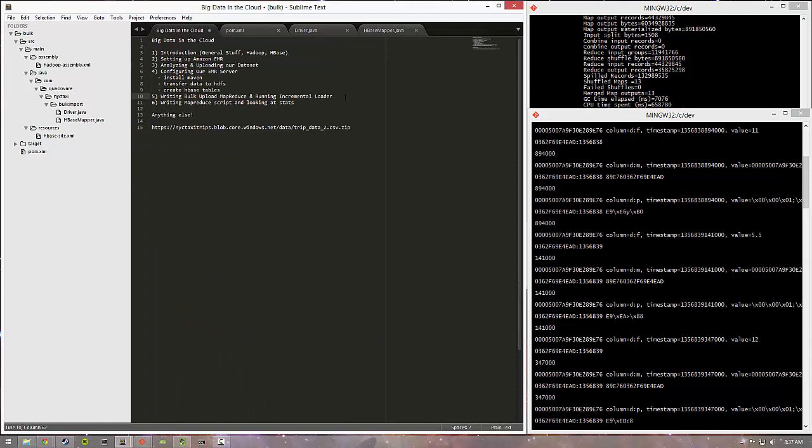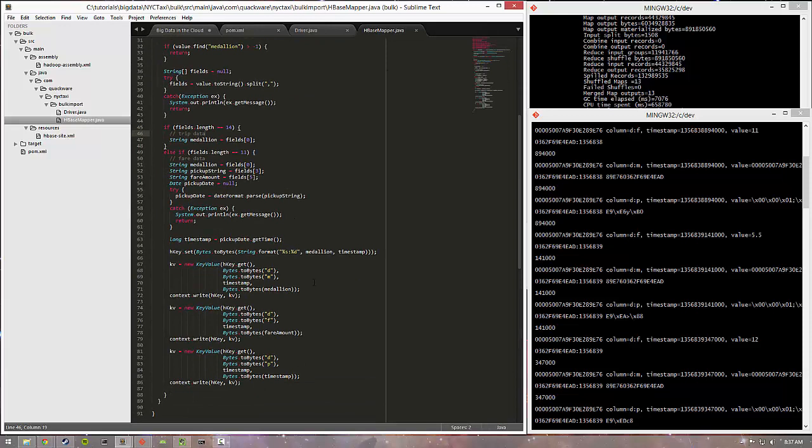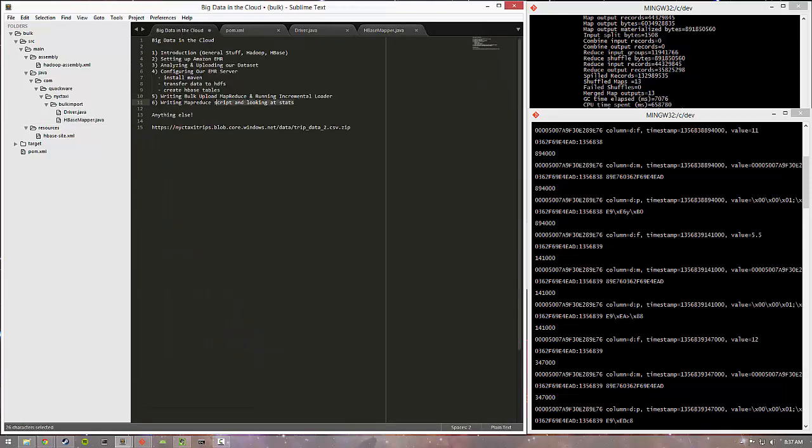We wrote our bulk upload MapReduce and ran our incremental loader. Of course, you can change this to do any field that you want to be used with your MapReduce script. So we're going to take a look at that next.